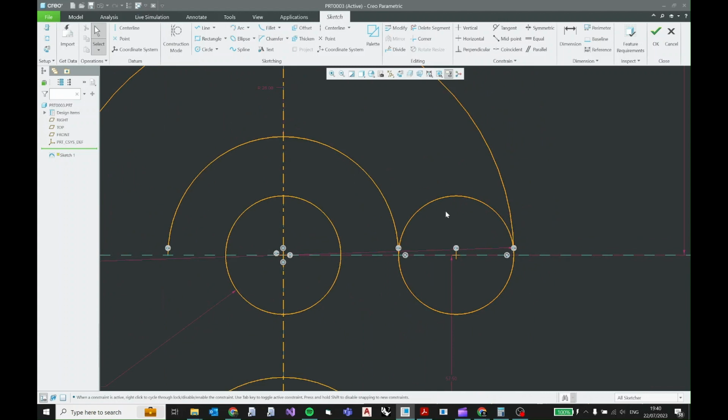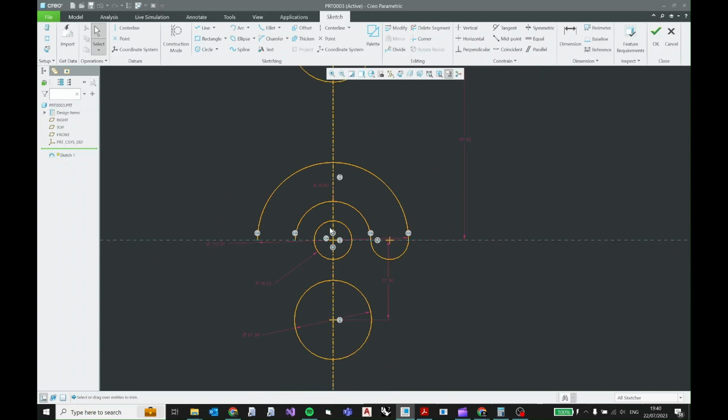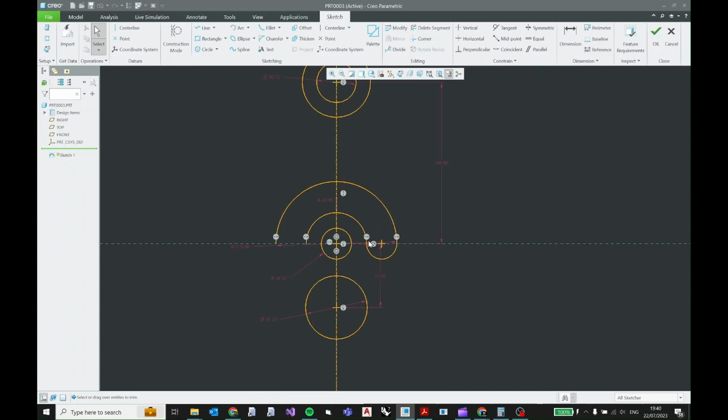I don't need this section of this circle, so I'm going to click delete segment again and click this so that it removes it. So I think that's all we need to do.